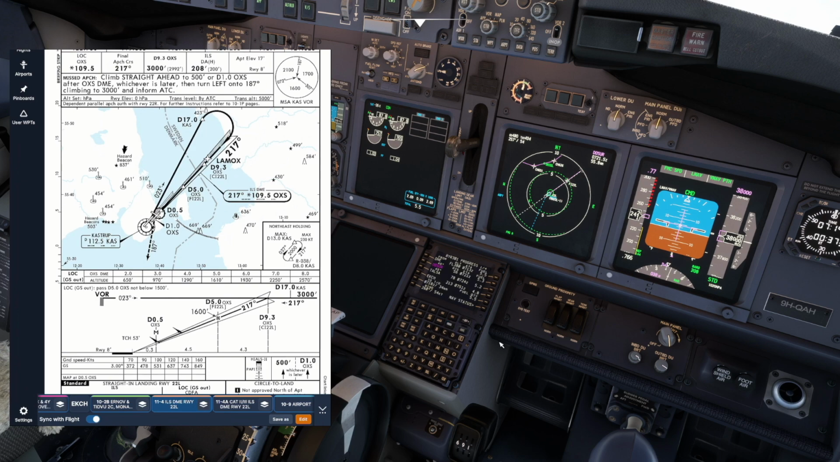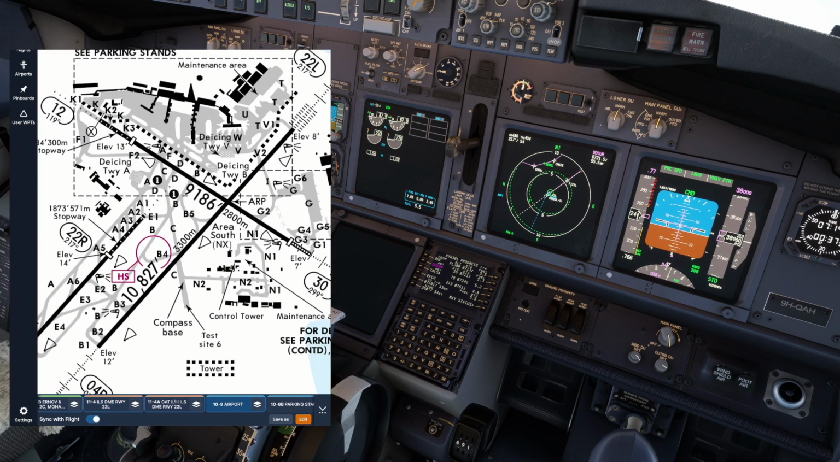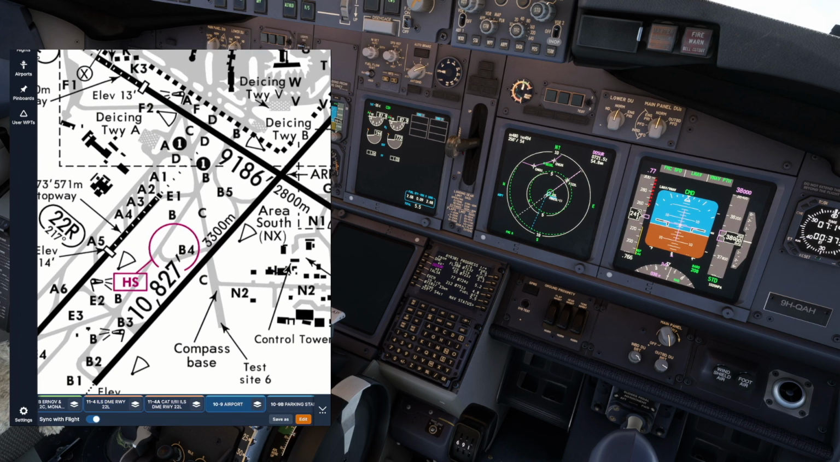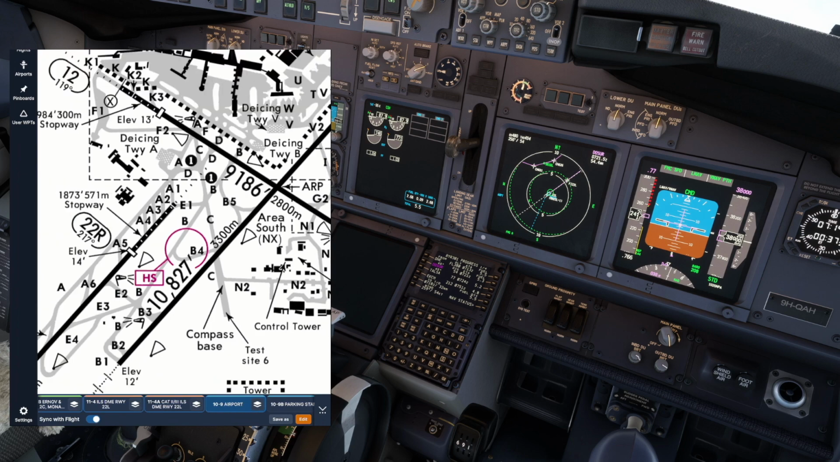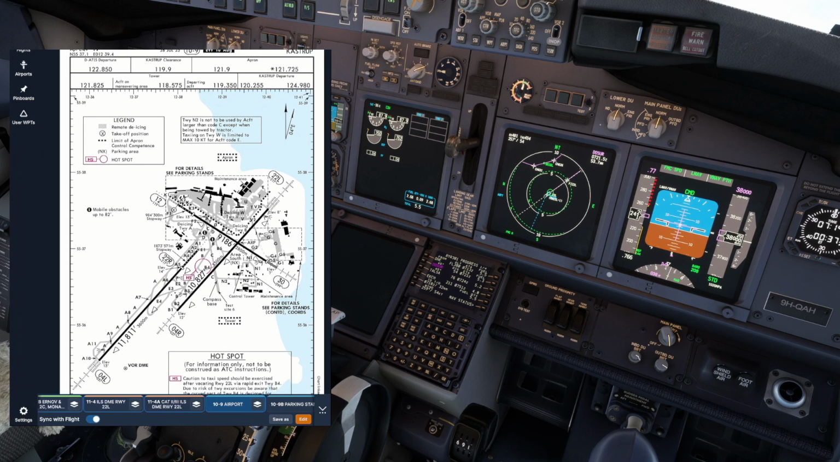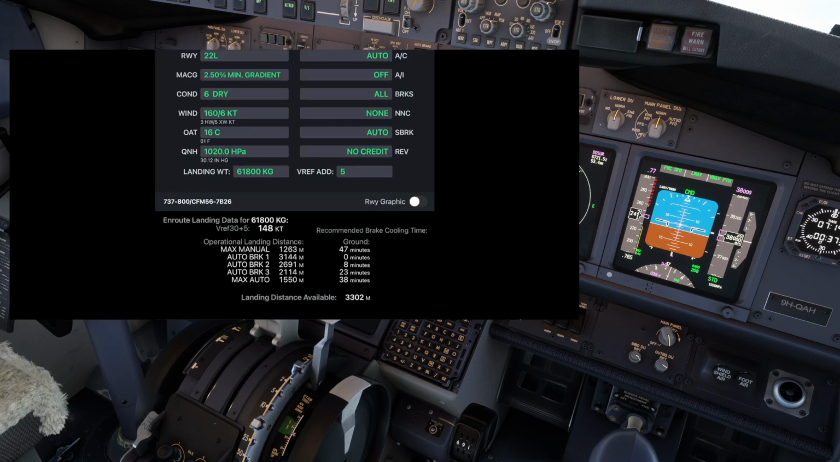Okay, good. So if we look here on the airport plate, we can see that we have 3,300 meters on runway 22 left here. I expect the Bravo 4 as our vacate point, which is approximately 2,200 meters down the runway. To reach Bravo 4, if we look at the performance that we had from earlier, we can see that with the EKCH 22 left, 2.5 MECG, condition 6, dry, wind 160, outside air temperature 16 degrees, QNH 1020, it's a flaps 30 landing, rest is put standard and no reverse credit. That gives me an auto brake free stop distance with a weight of 61.8 of 2,114.